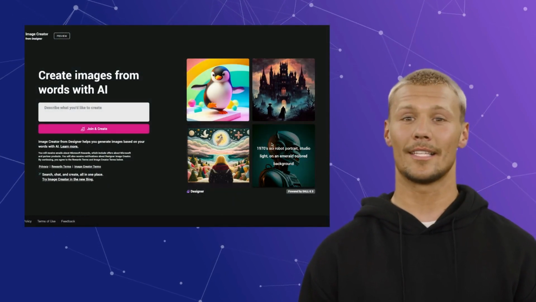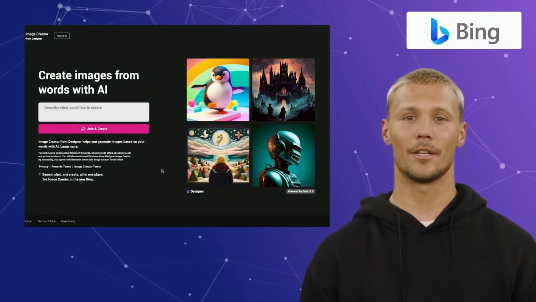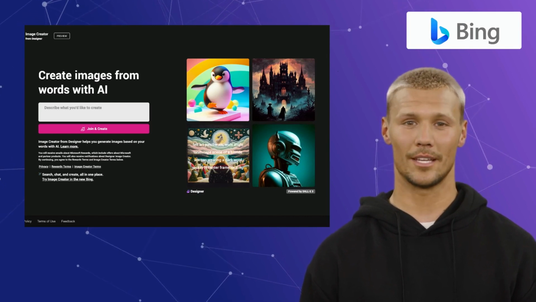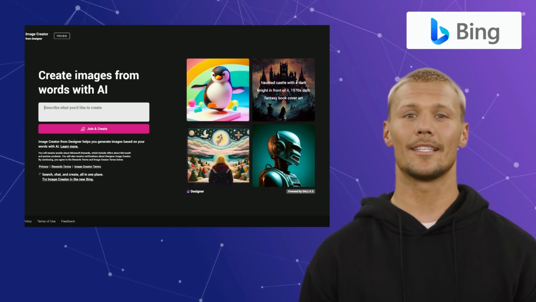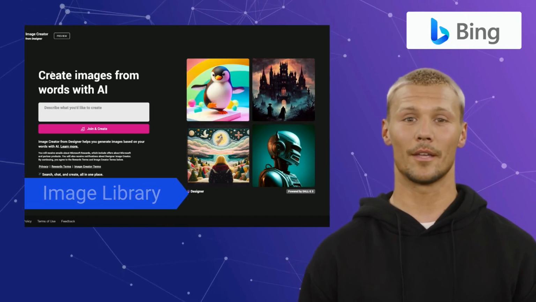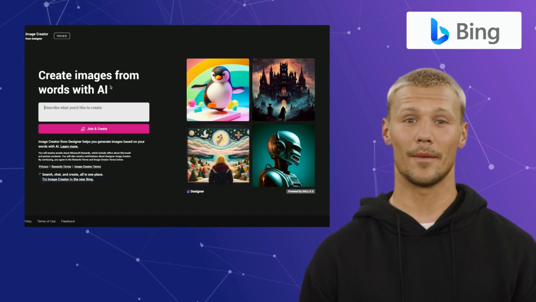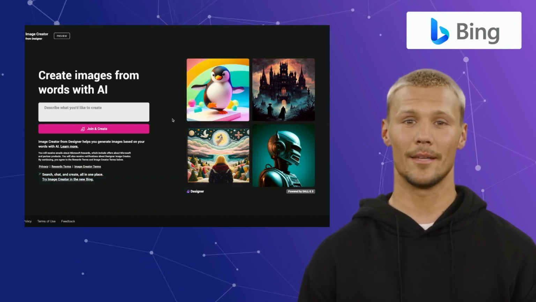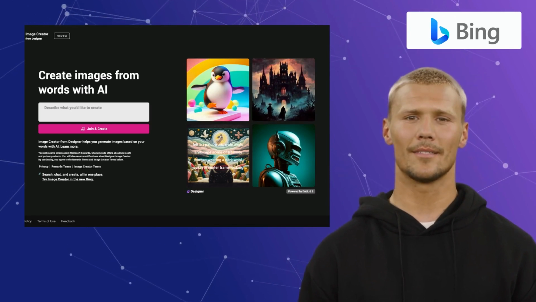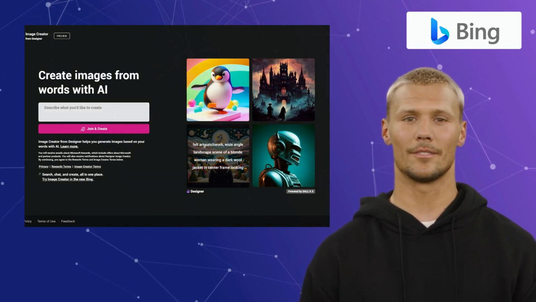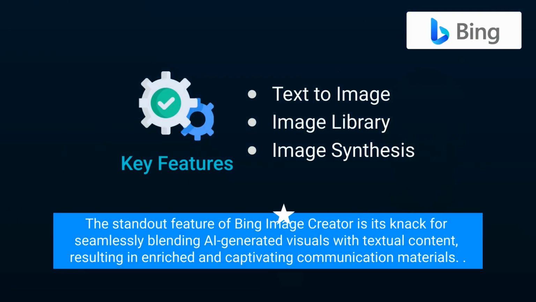Second alternative on our list is Bing Image Creator. The Bing Image Creator stands as an AI-driven utility that crafts high-quality images to augment content. It offers features like text-to-image, pre-generated image library, and image synthesis. By leveraging a vast repository of existing images, it assembles new visuals, thereby aiding content creators, marketers, and educators in enhancing their materials. The standout feature of Bing Image Creator is its knack for seamlessly blending AI-generated visuals with textual content, resulting in enriched and captivating communication materials.